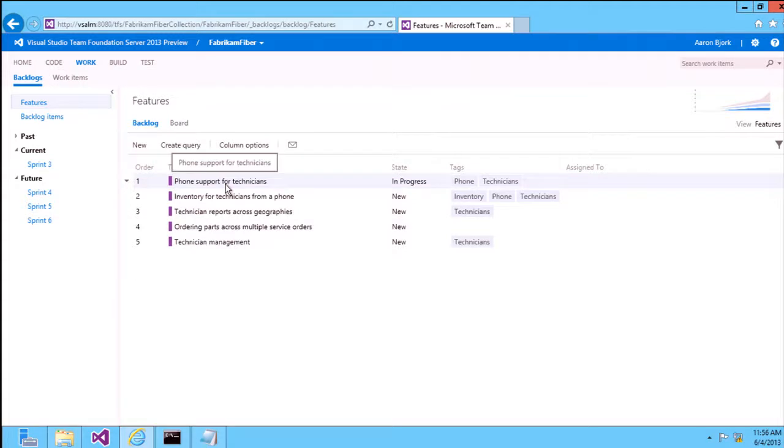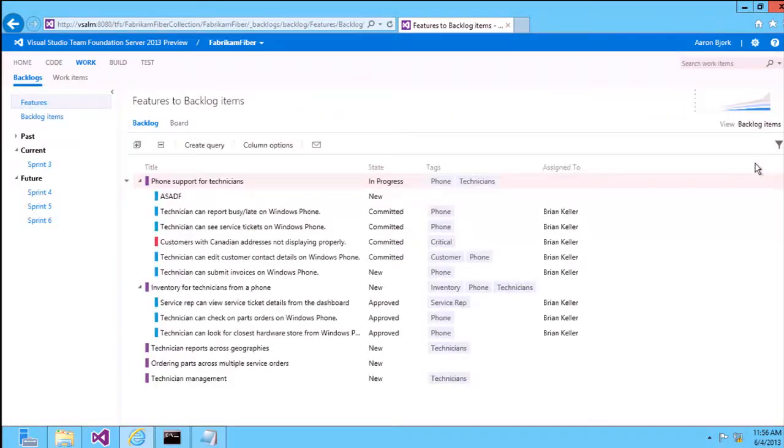Now, let me take a quick second to show you a bit more here and maybe what you didn't notice. When I'm on the features backlog and I'm drilling down, what we're seeing is that the features backlog stays in the same order. So nothing changes. Phone support for technicians stayed at the top, and all we did was bring in the stories that were related. But what we've done there is we've ordered those stories in the order from the other backlog. So that's kind of handy, and you can see that our ASADF is right here at the top.